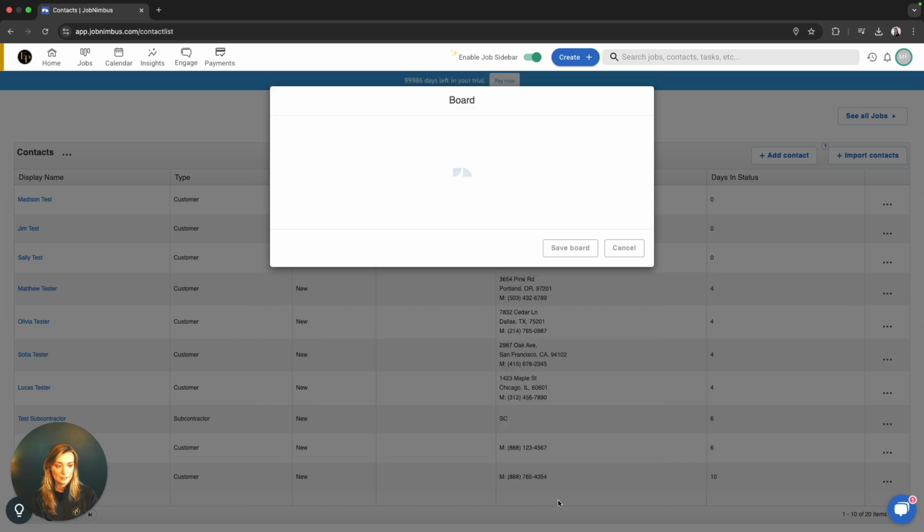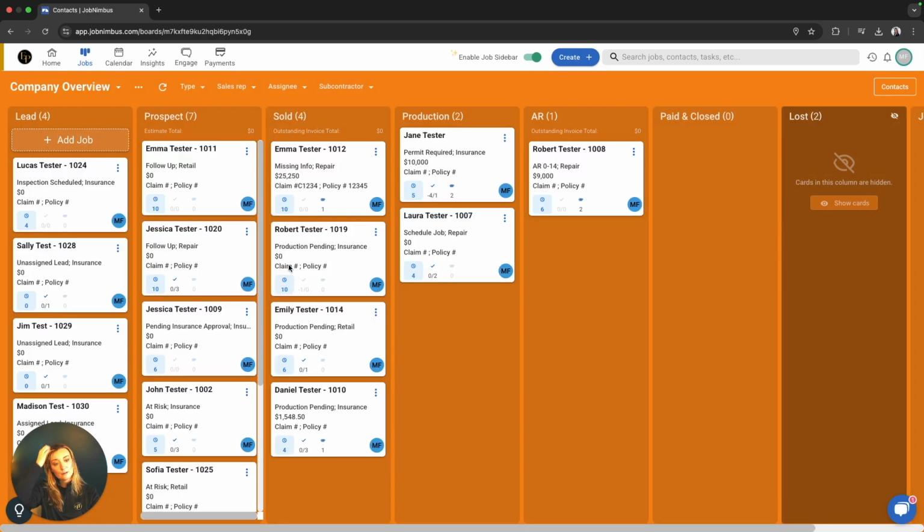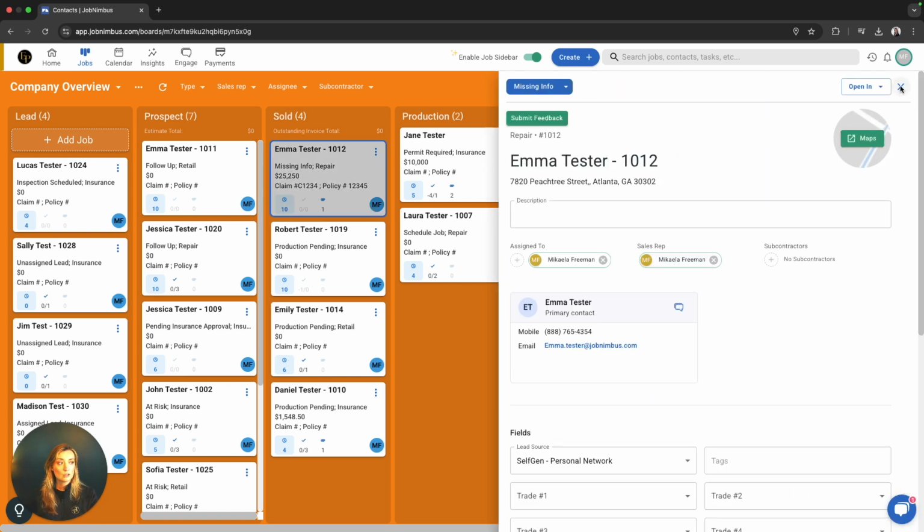Right, so I can add claim number and policy number that way, and then it'll say claim number, policy number if it's not written in, so it's easy to identify what should be there. And then you can see claim number C1234 and policy number 1, 2, 3, 4, 5. So you can write in anything you want to on that line. I've also at times used emojis.